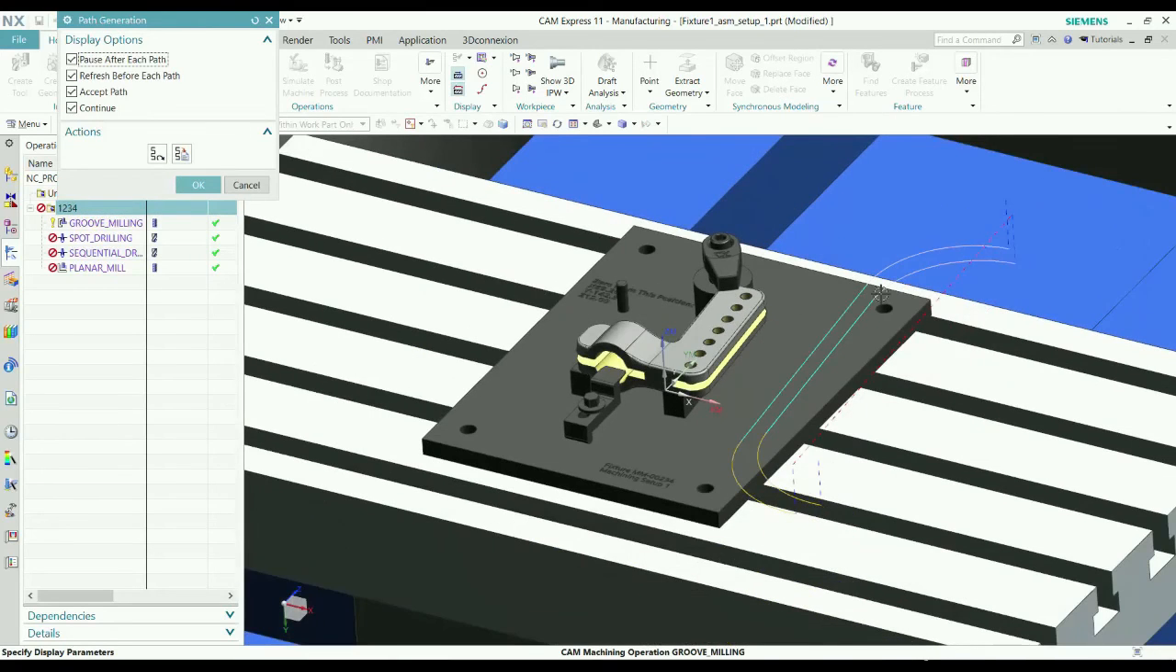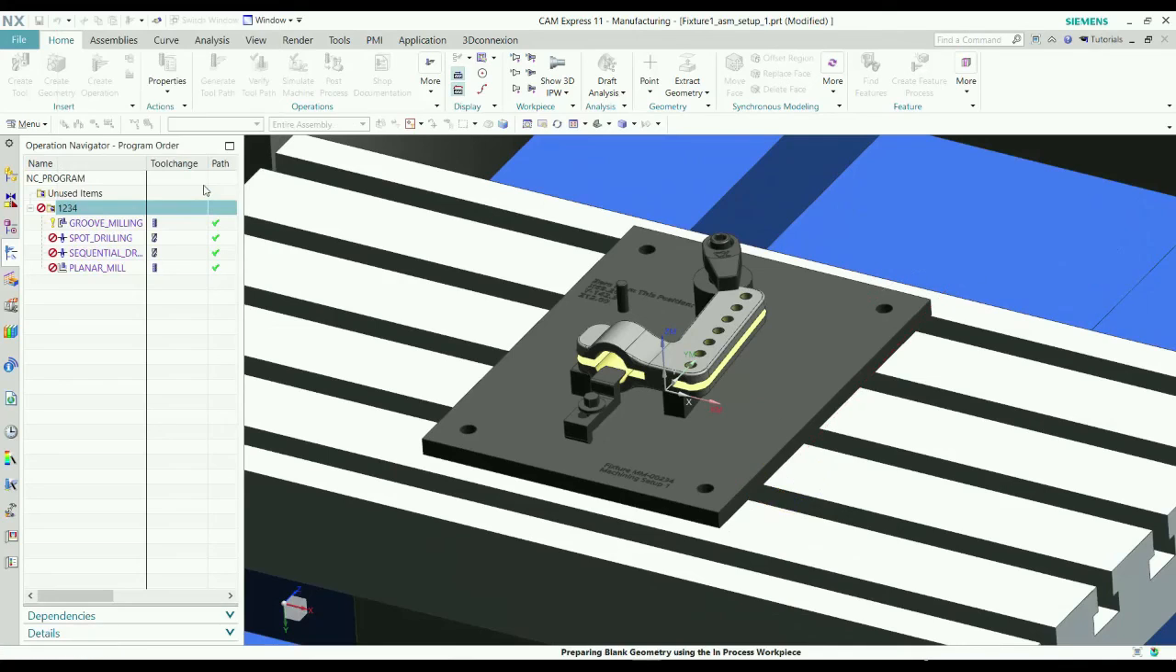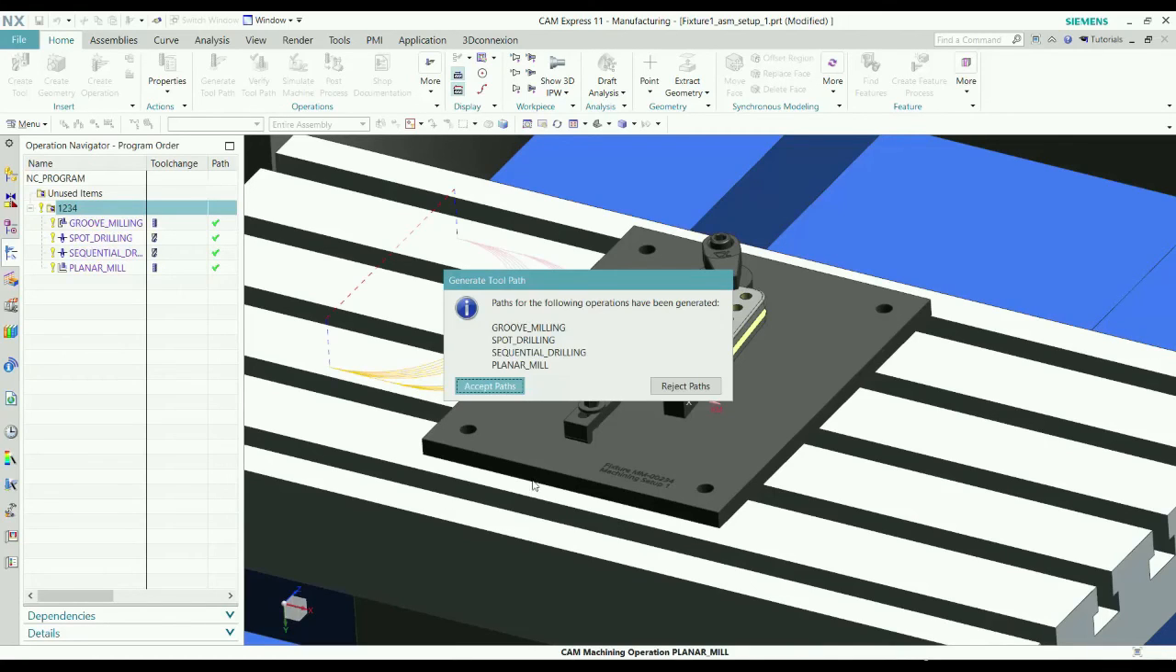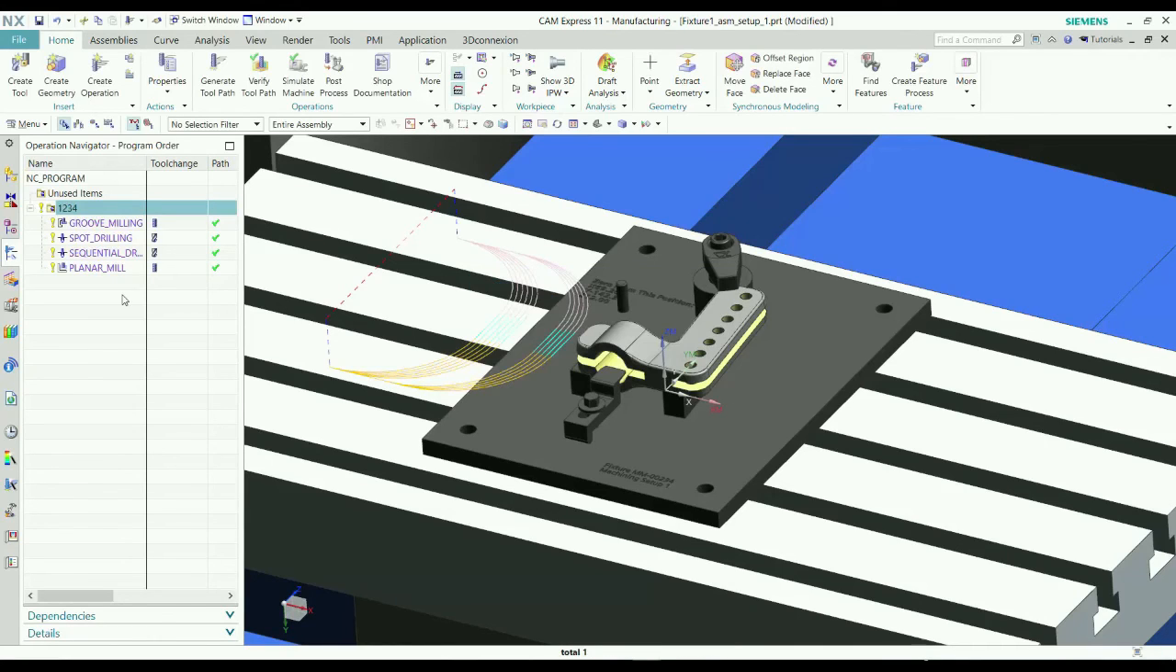So you can see it's regenerated the path for this slot. Just regenerate the holes, and it's going to regenerate the path for planar mill. Now that we've regenerated all of our machine code, we can go back and re-simulate the entire manufacturing process.